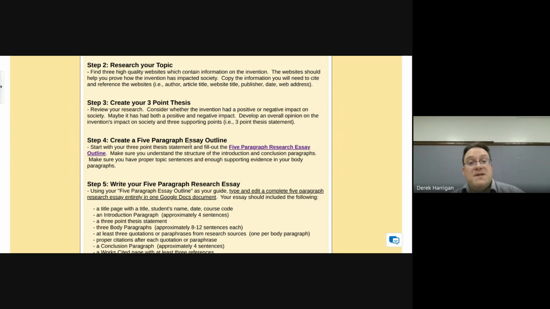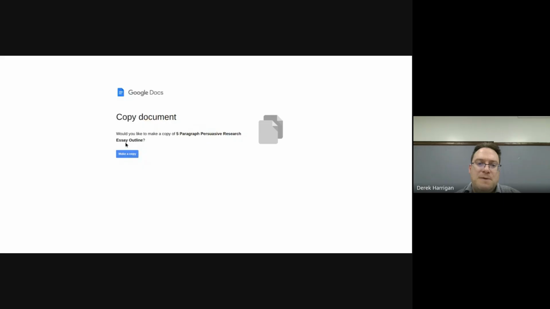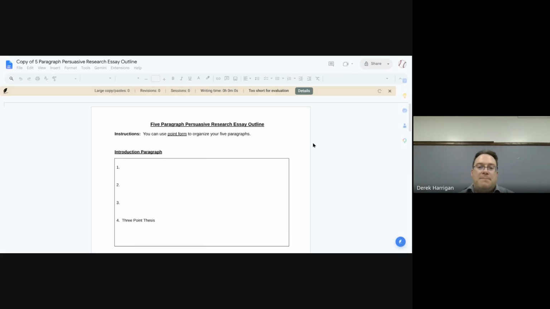Once you've got your thesis and your research, you can fill out a five-paragraph research outline. This is your rough work. This is not the completed essay. If you open this up, it'll take you to a page where it asks you to make your own copy. And if you make your own copy, it'll open up a Google Doc.